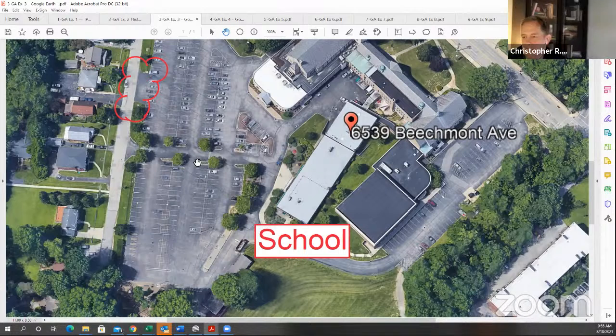All right. And the area that's locked off is where I'm showing my cursor that separates this overflow parking lot from the rest of the parking lot. That is correct.